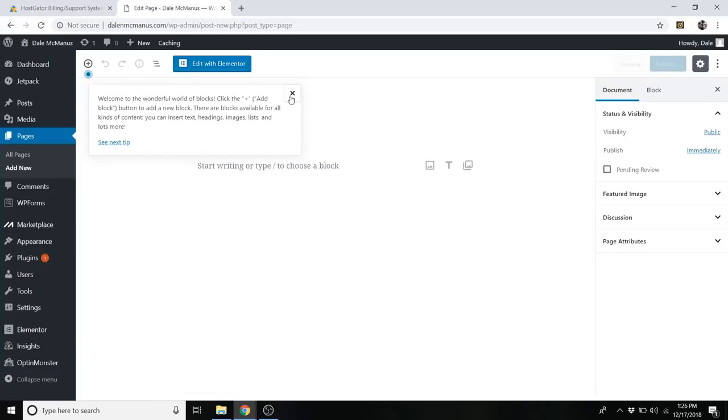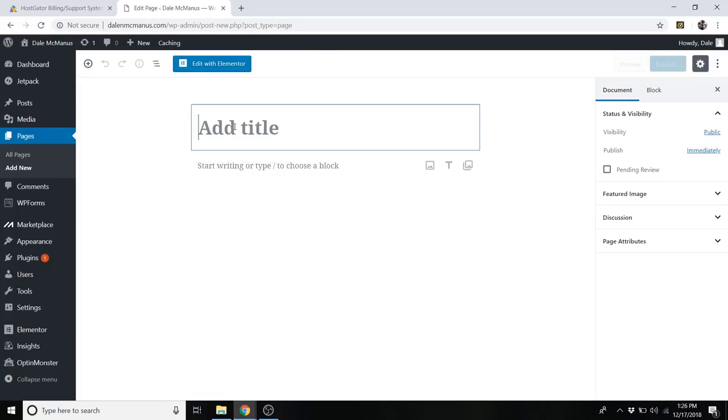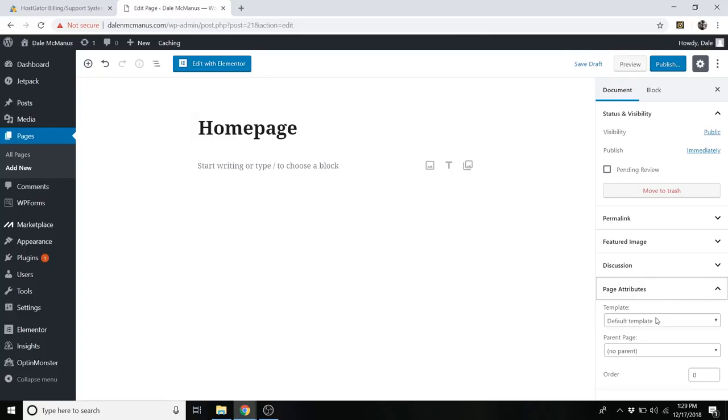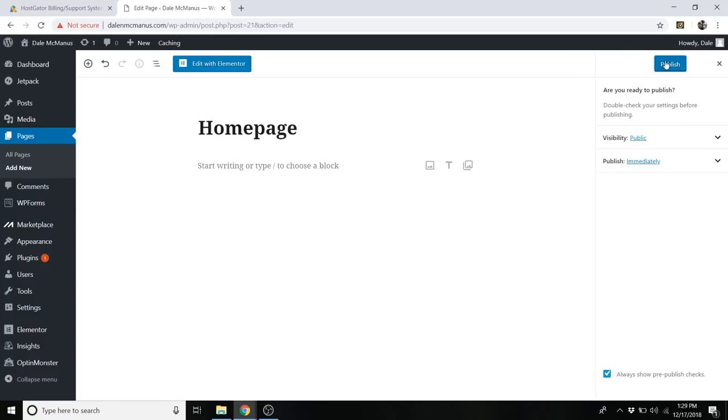Alright, so from here, just close out of this little wonderful world of blocks thing. Just close that. And let's just call this Home Page. Then on the right, go to these drop downs over here and click on Page Attributes. And then change default template to Elementor full width. This is really important.